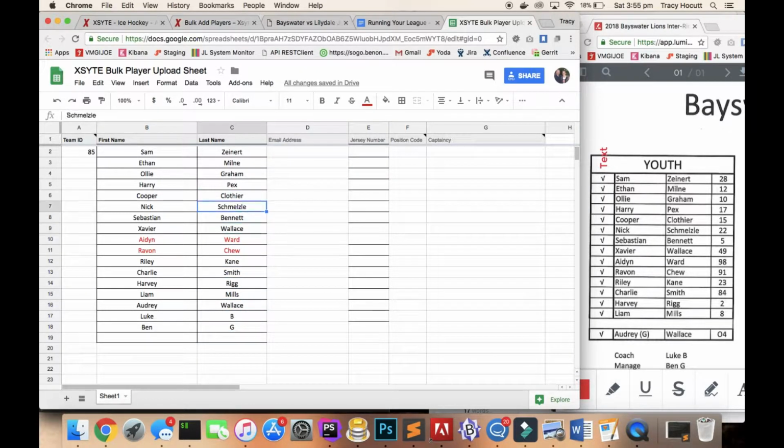Okay, so there's our names. Everybody's on this team, so I'm going to copy this and just paste. We're not going to put in the email addresses now. We do have jersey numbers, so let's put those in while we have them. These staff members do not get jersey numbers, so don't worry about jersey numbers for staff. Position code, there will be a default if you do not define it. We do know that we want to define our goalie, so we'll put a G in for goalie.